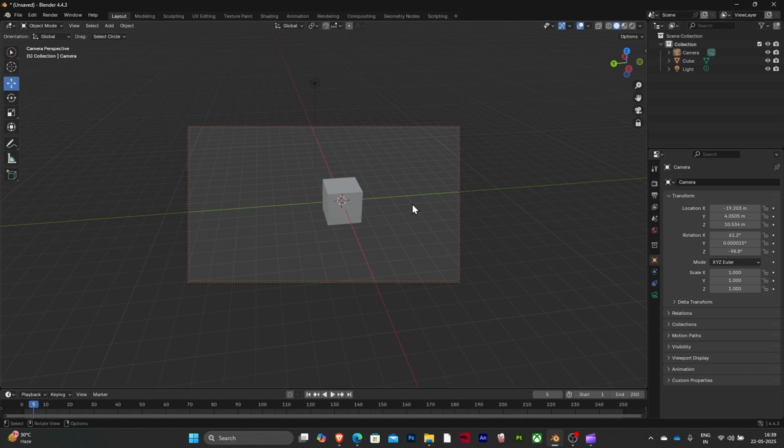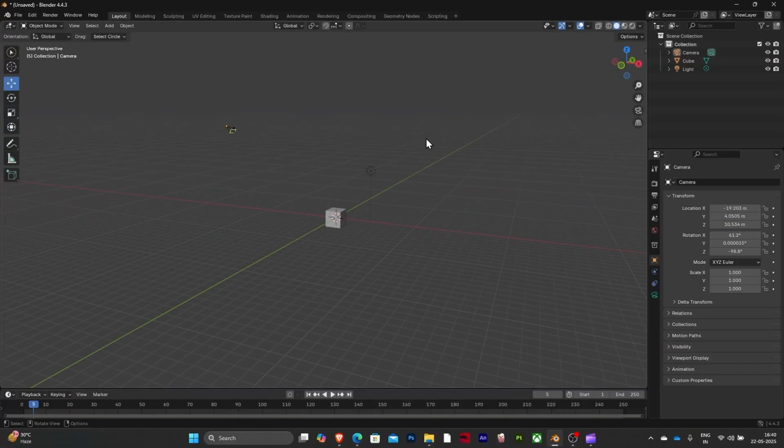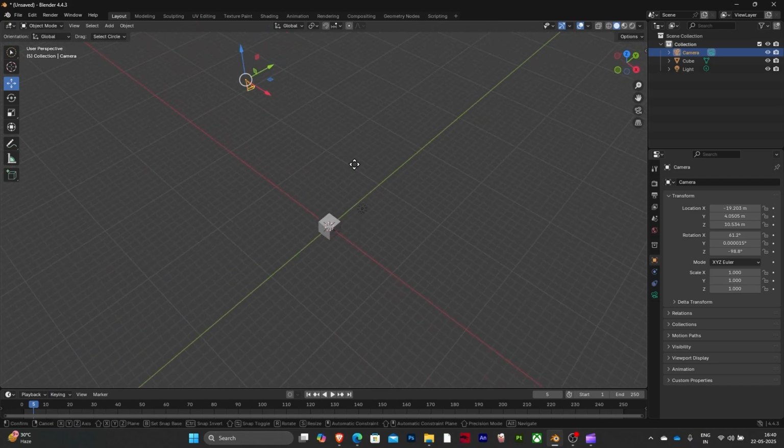We can also select the camera by pressing G. So this is our camera. And also, like every object, we can select it and press G to move and R to rotate. And S. No, we can't do scaling for the camera.